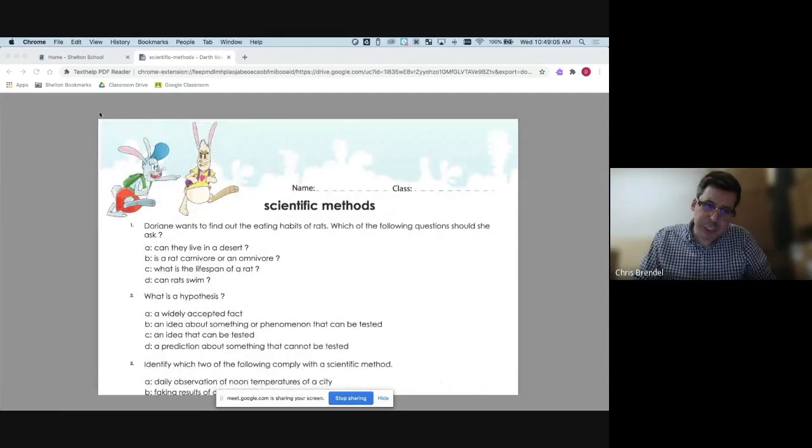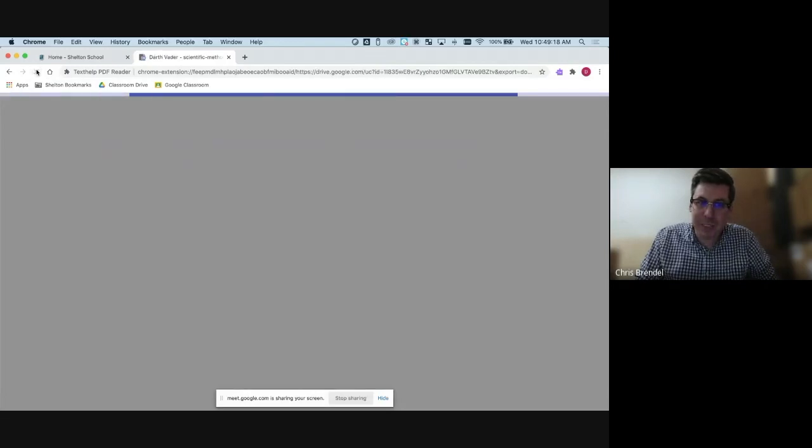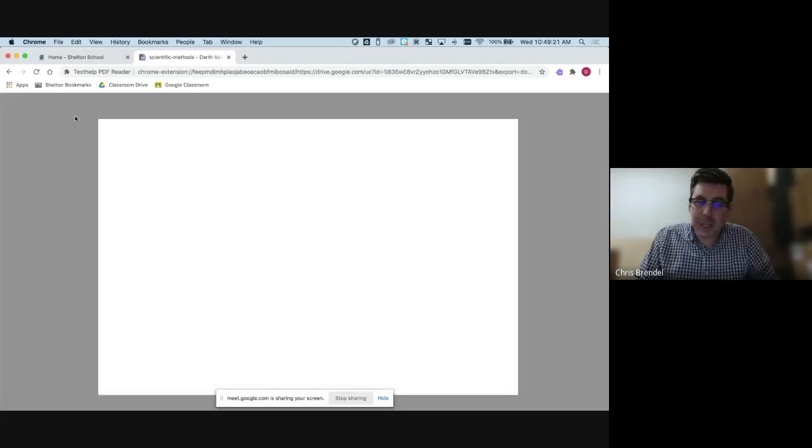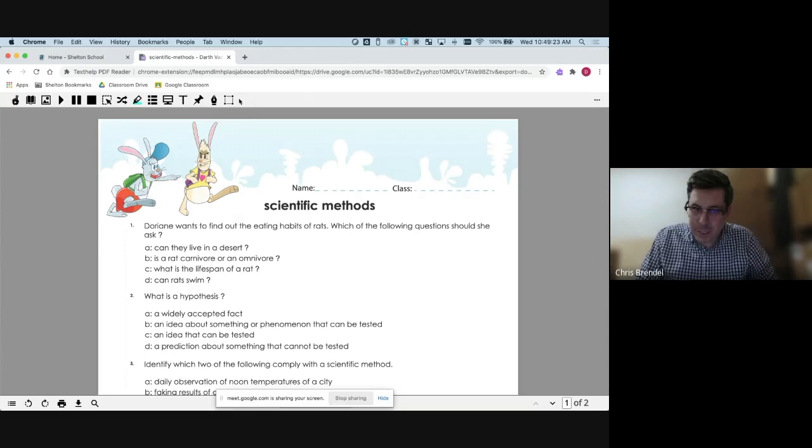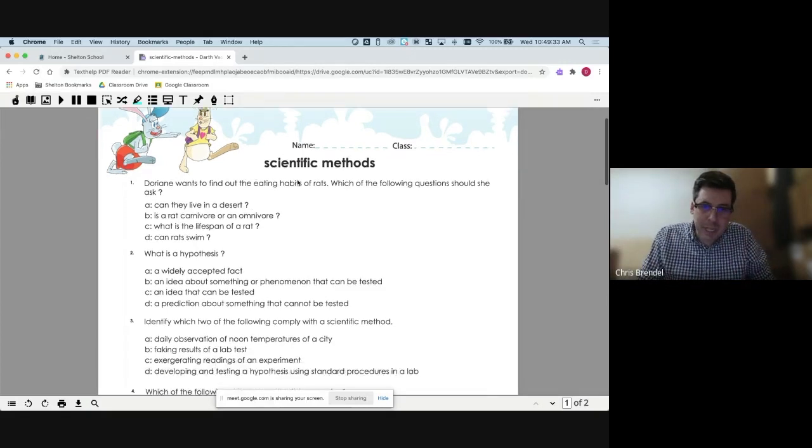Uh-oh, there should be a toolbar. Sometimes it doesn't pop up. All I have to do is click refresh. So I just want to refresh the page. And then there's my toolbar. So if you don't see this toolbar, then just hit refresh and that should fix it. All right, so here's my PDF.